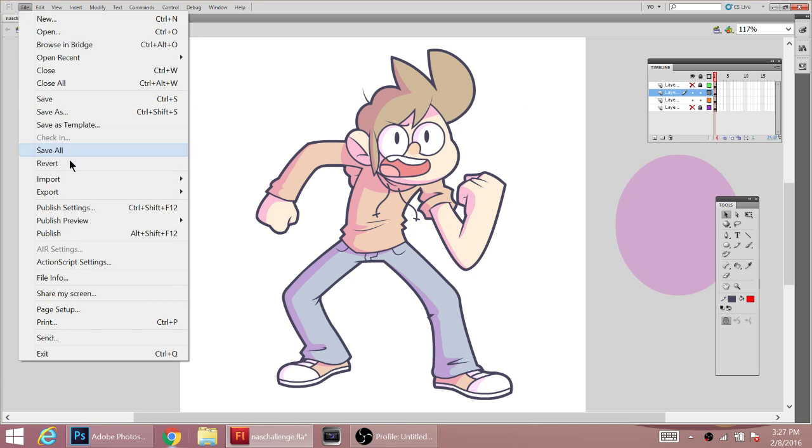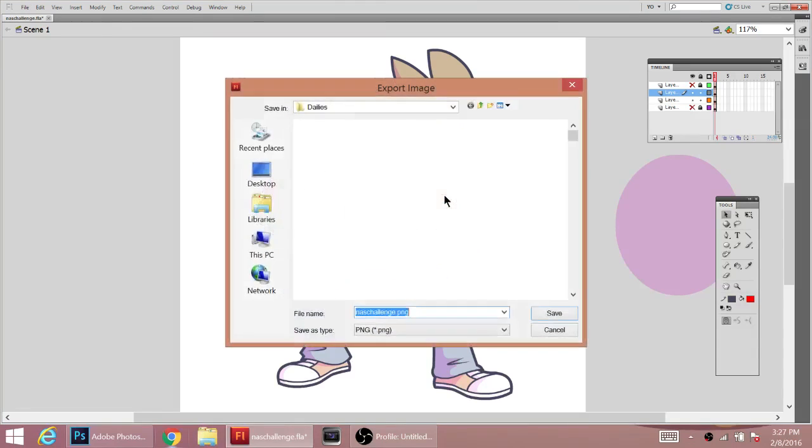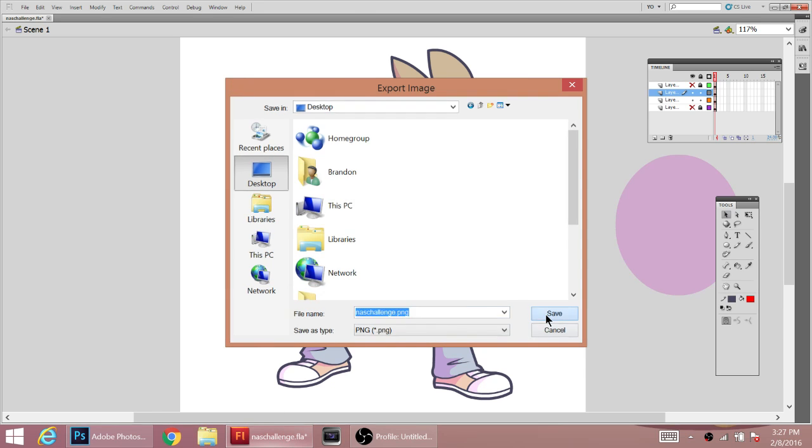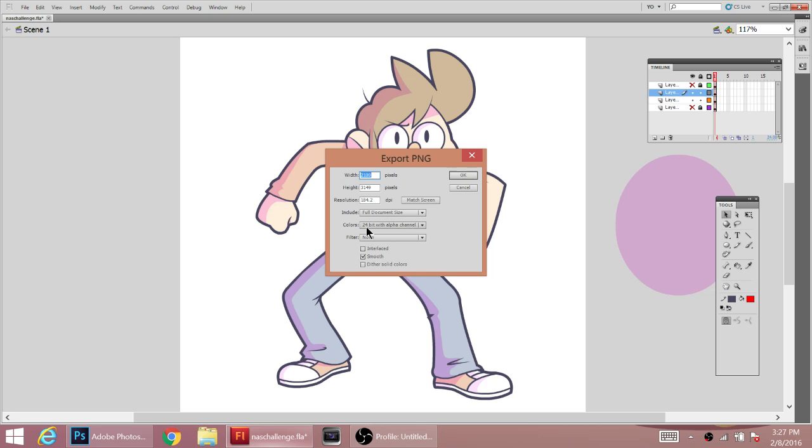I'm gonna go to File, Export Image. I'm gonna put it on the desktop and save it as a PNG. And we're gonna do 24-bit with alpha channel. And what that's going to be is anything that isn't colored in that's attached to the background is going to be transparent.